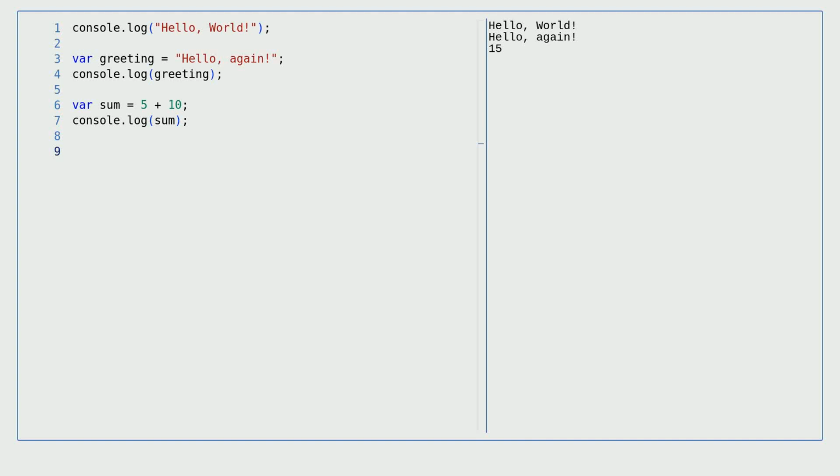The console.log function also allows us to format our output using placeholders. Here, we use %s as a placeholder for a string. The console.log function replaces this placeholder with the value of the name variable. As you can see, the output is a formatted string where the placeholder has been replaced with the value of the name variable.